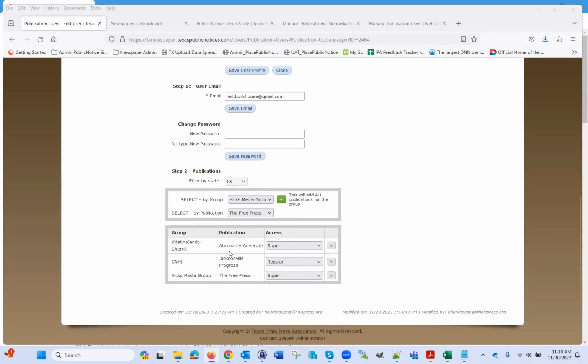So my test user is set up for the Abernathy Advocate as super user. There is only regular or super user. Then I have the Free Press as a super user, and the Jacksonville Progress, I'm a regular user.